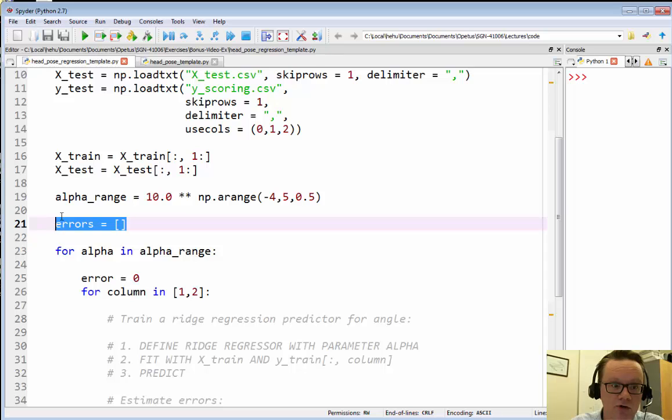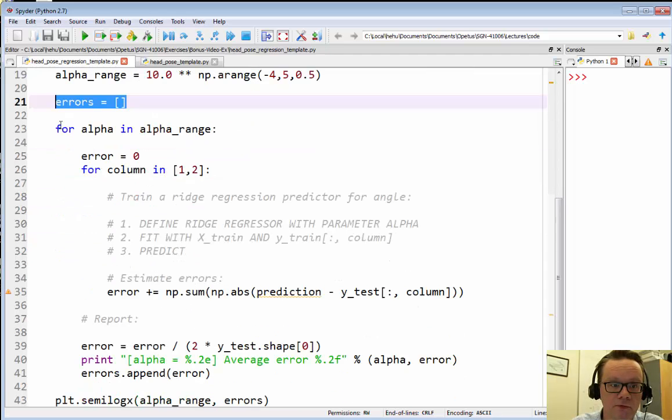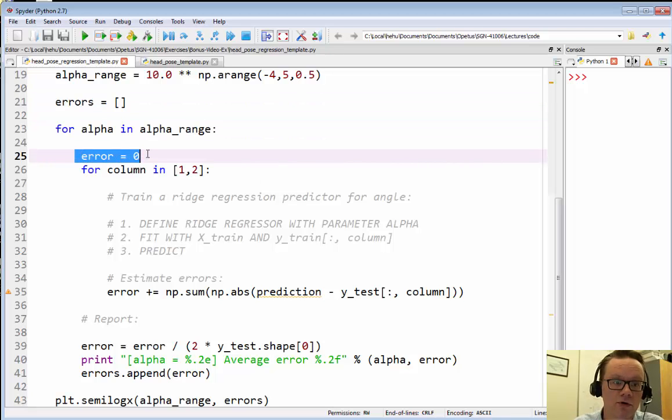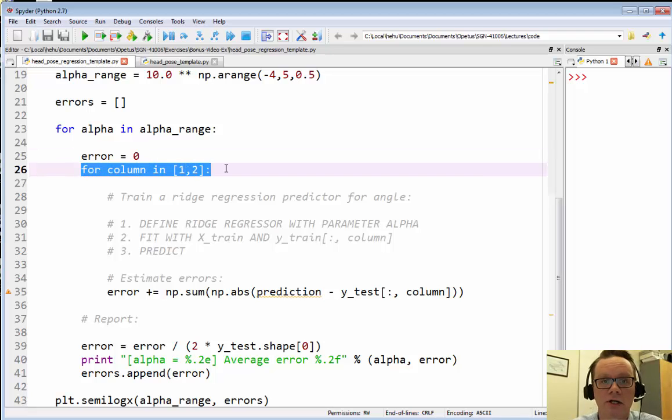And I'm collecting the errors for each alpha into this list. Now for each alpha, I initialize the error for this alpha to be equal to 0, and I train two models. I train the models in the for loop because I need to train a separate model for the horizontal angle and for the vertical angle. I do it in a for loop for the two columns.